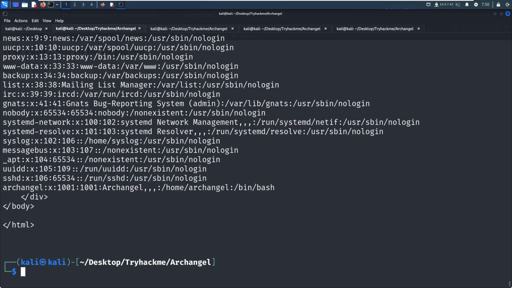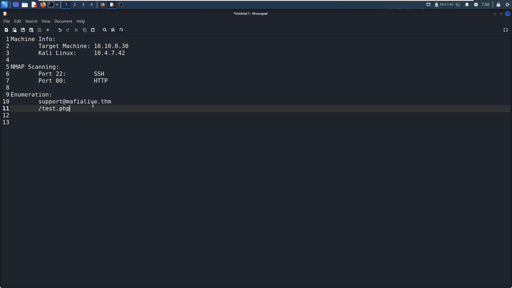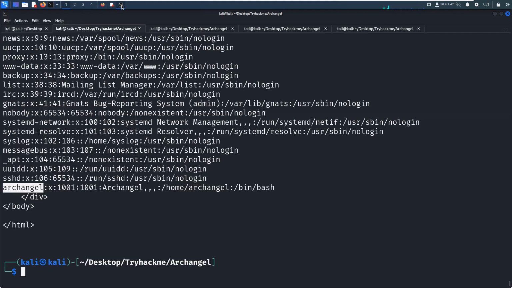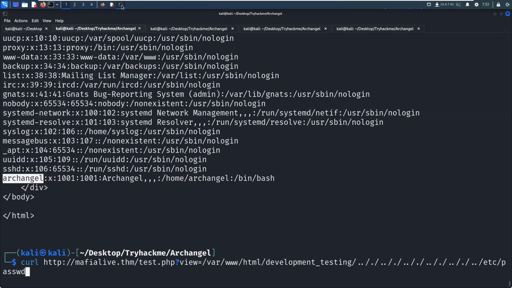Beautiful. And we find the username Archangel. We can copy and paste over here. So what are we going to do next? We need to exploit this local file inclusion vulnerability. And so how to do? Next, we can try to access its private key.